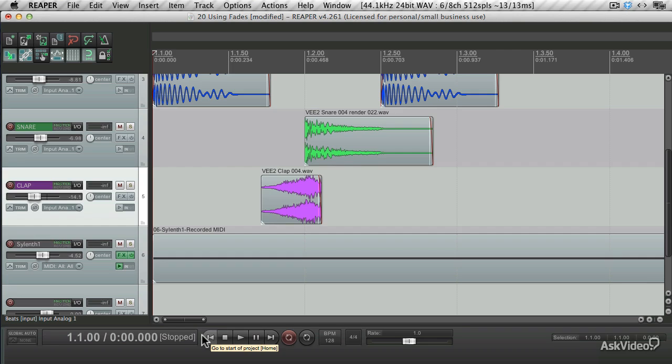At times you might want to add fades to your items, so you have smoother transitions between your audio. This is a nice and quick and easy thing to do. Let me demonstrate how this is done.